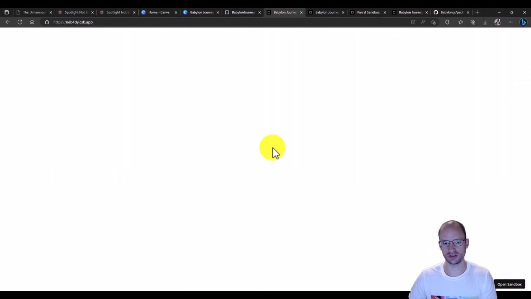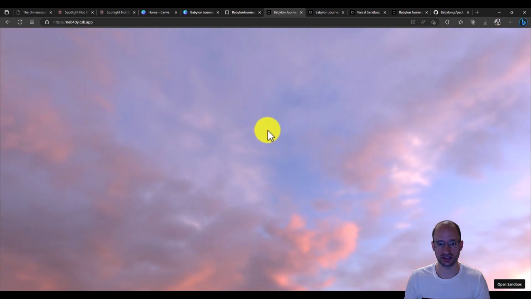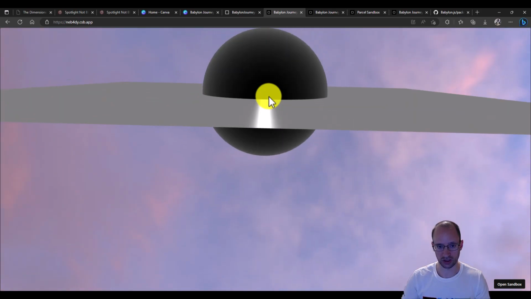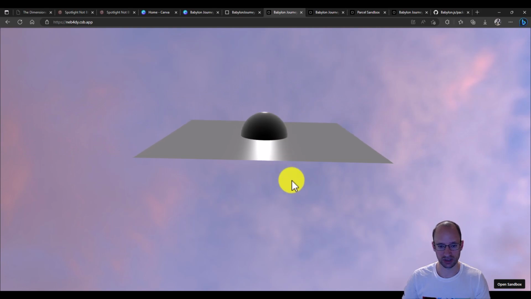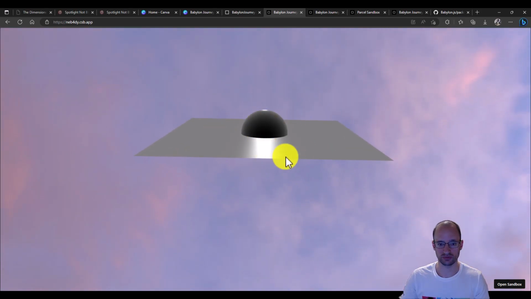And parenting is really cool. I mean, if we were to move the sphere around, the plane would actually come with it. Okay. So look at this, right? Because the plane is a child of the sphere, it shows up linked with the sphere. It's a child of it. You move the sphere around, the plane comes along for the ride.